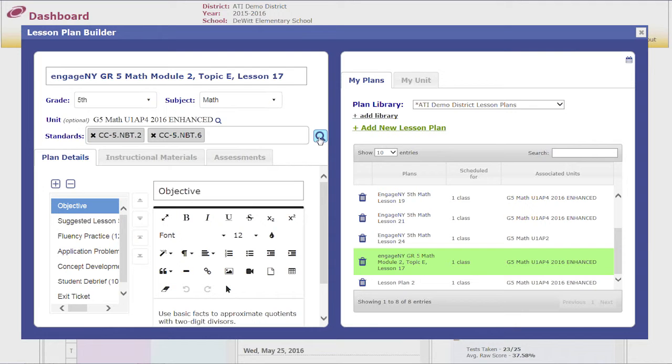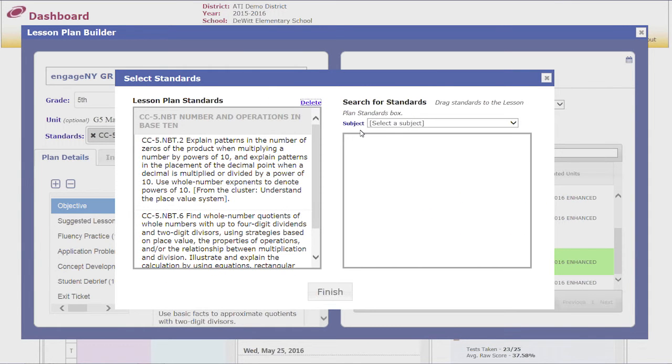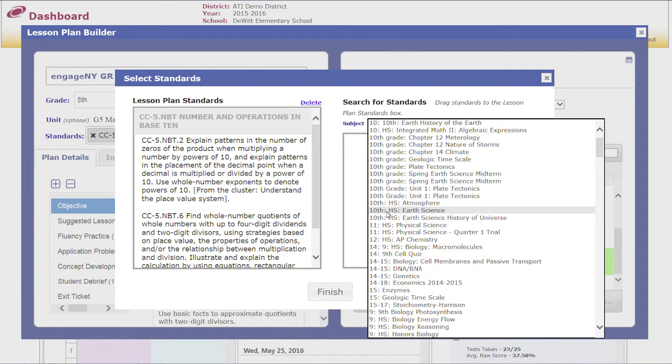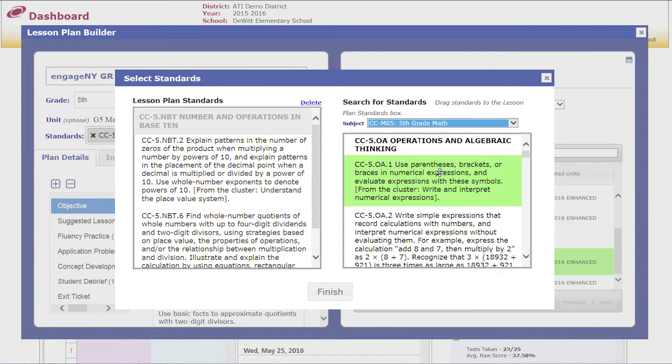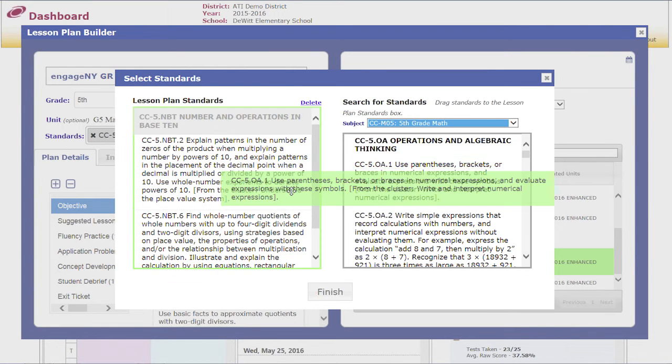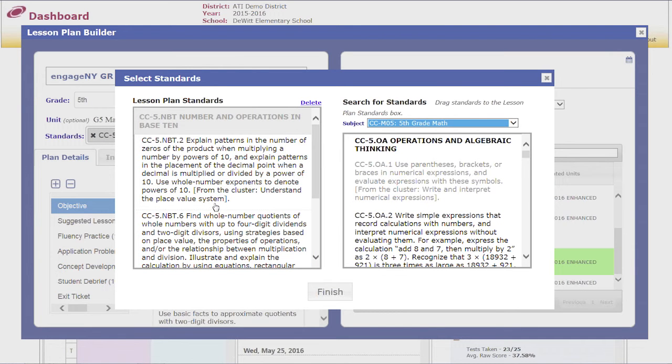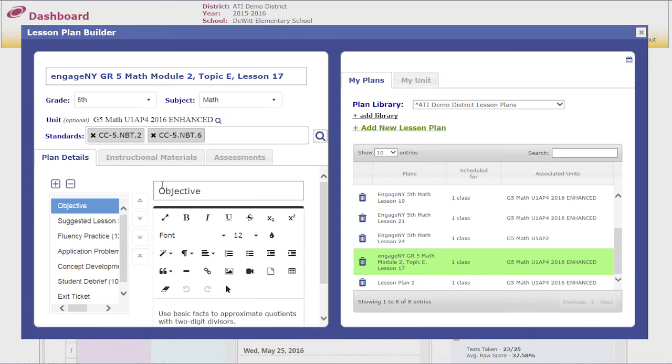As we saw with the Digital Curriculum Builder, when I click to attach standards, I'm just choosing the grade and subject. So again, I do not have to type anything here. And that allows me then to move over any standards I want as part of this lesson plan. We're going to close that.